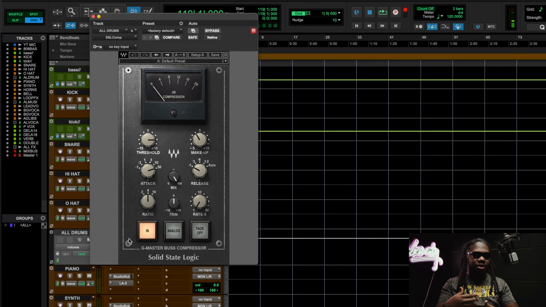Now we're using that SSL G bus compressor. You feel me? SSL G bus compressor on the slowest attack. The slow attack really makes sense because you want all of your transients that you've been working hard for, from boosting that bass, getting that kick to hit right. You want all your transients to come through.